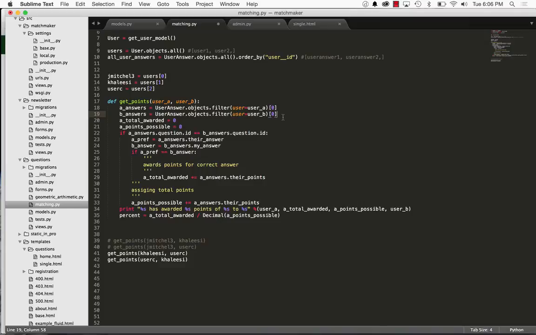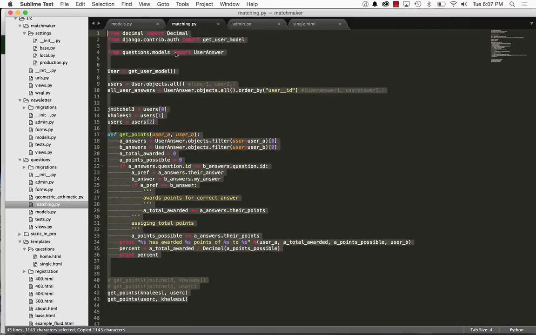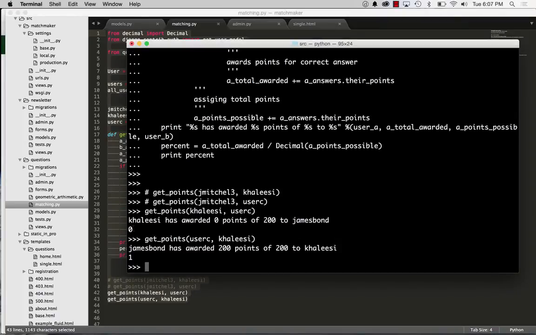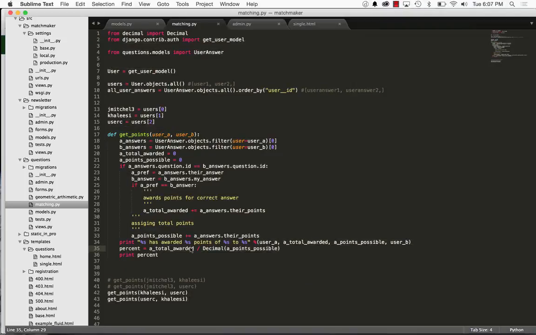So now we're going to have to iterate through all of the questions that are related. But first I'm going to print out the percent so we can see what that looks like. I'm going to copy all this, go into the Python shell and print it out. And now we've got these percentages coming through, 0 and 1. James Bond is giving 100% because it's giving all of the points awarded to Khaleesi, and Khaleesi is giving 0 of all of 200 to James Bond. So it's not great yet because they've only answered one question, so their match is not really that high.